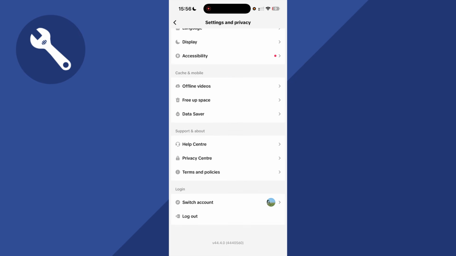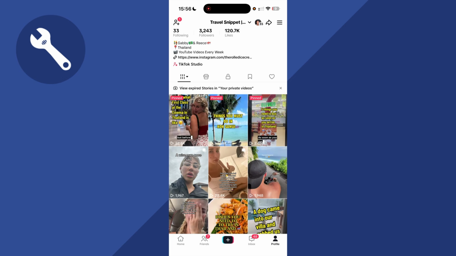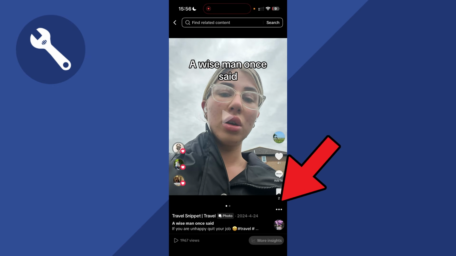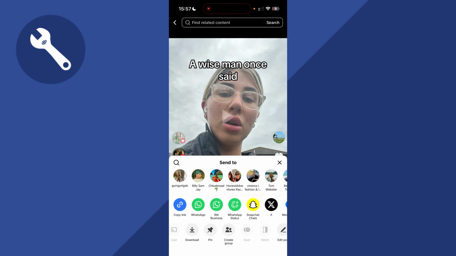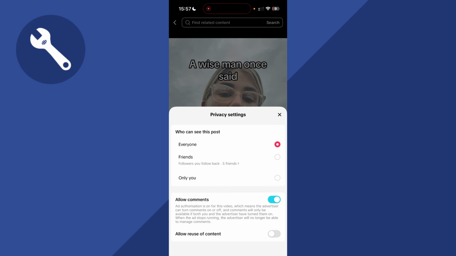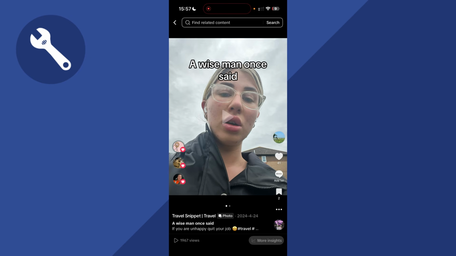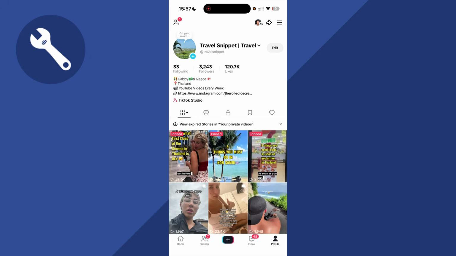You can then head back over to your TikTok profile and select the video that you're having issues with. Now click on the 3 horizontal dots next to your video and then scroll across and click on privacy settings. Now make sure who can see this post is set to everyone. And once you've done that, you can head back over to your TikTok profile.